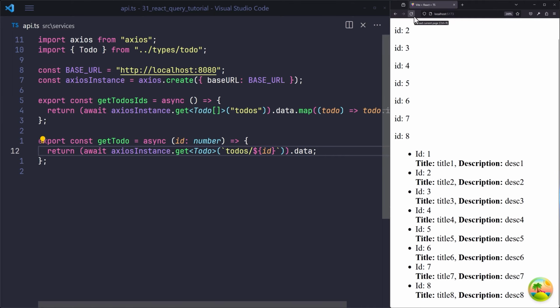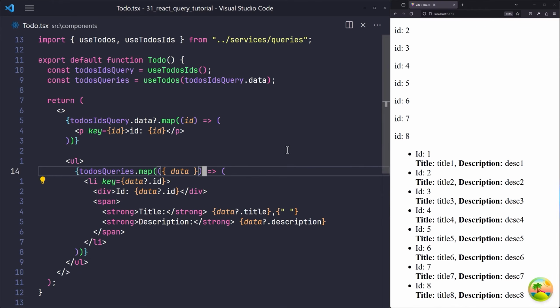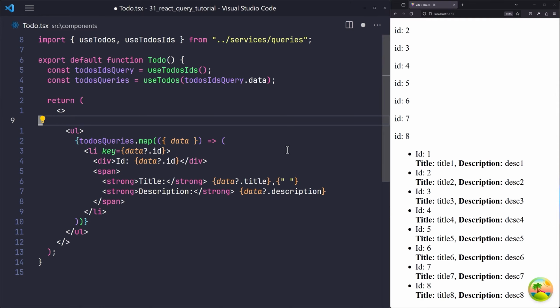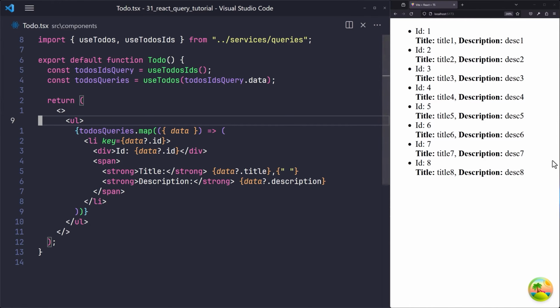If I refresh my page again, you see first the IDs are fetched. Then for each ID, as you can see, you're getting the whole to-do like this. If you want multiple queries and you don't know how many, you can use this solution. Then I'm going to remove this here for simplicity, and that's it.